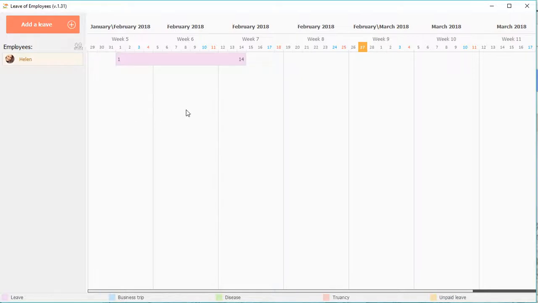Each event has a color. At the bottom of the window, you can see all of these colors. So, leave is pink, business trip is blue, disease is green, transit is something like pink too, and unpaid leave is the yellow color.